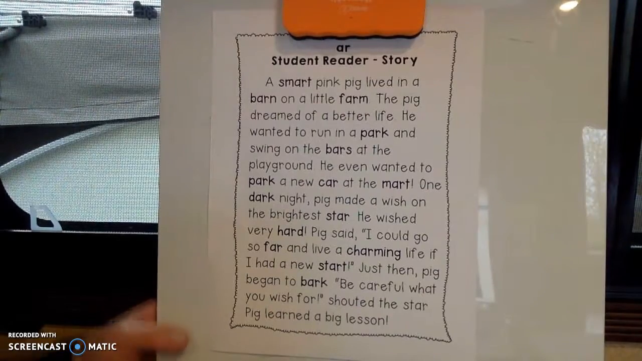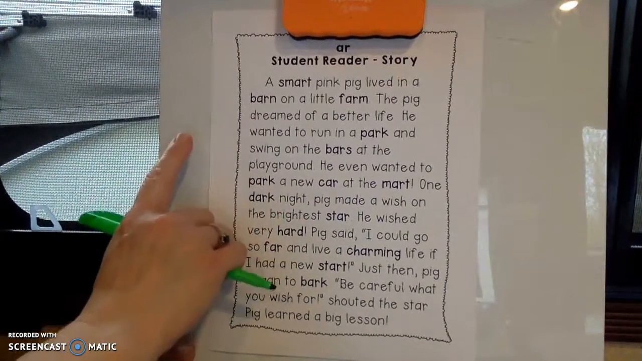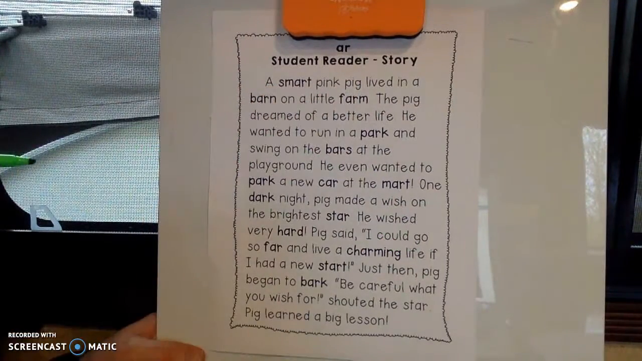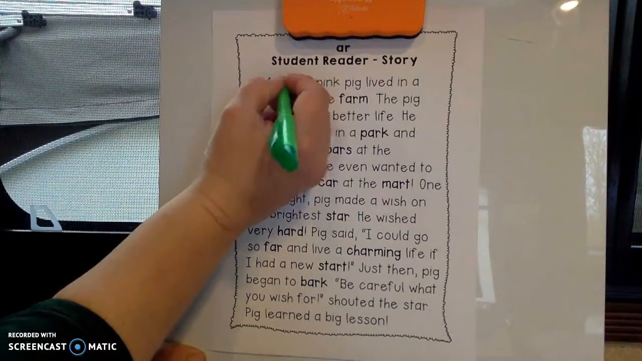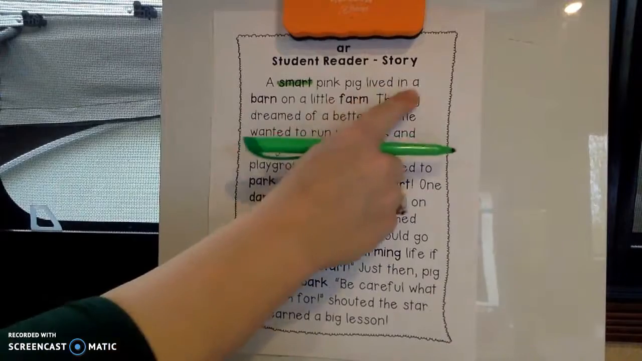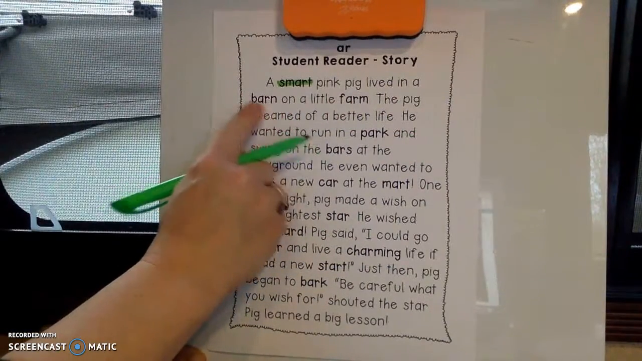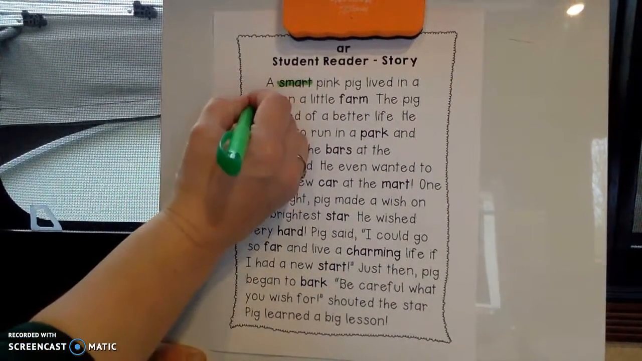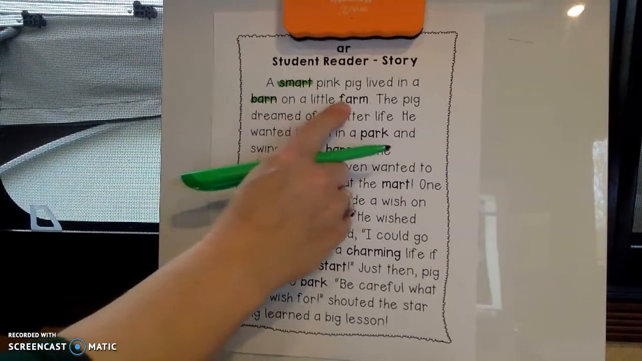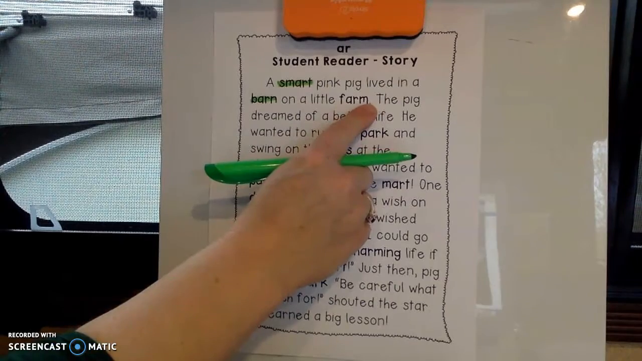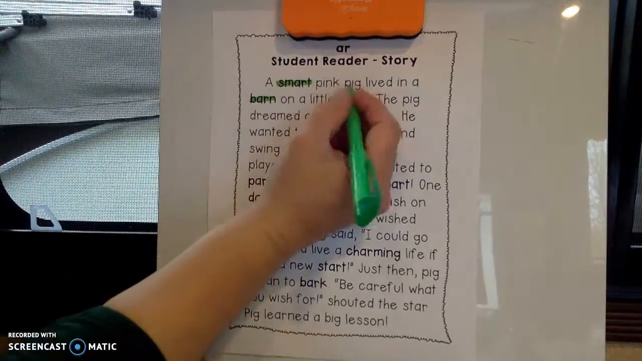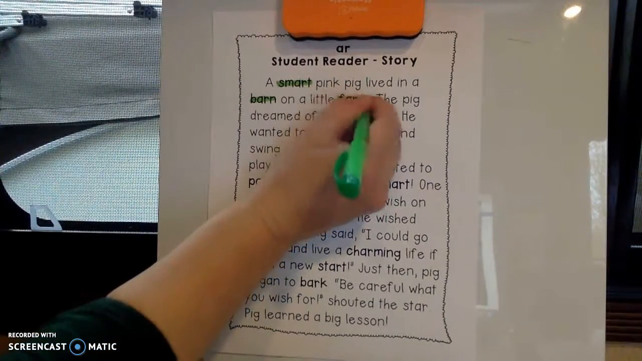All right, here we go. Let's look for the AR words. A smart pig. R. I heard R in the middle of smart. A smart pig lived in a barn. Barn. AR. On a little farm. Farm, right. That has AR.